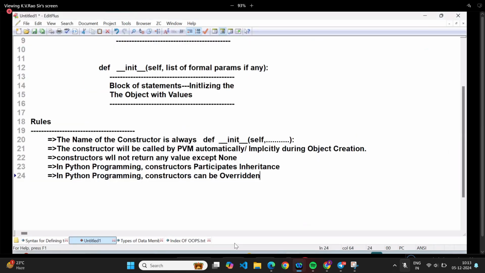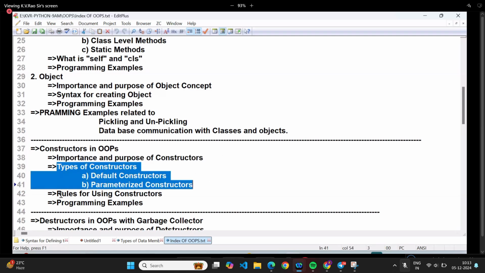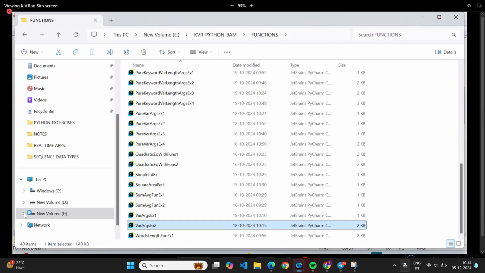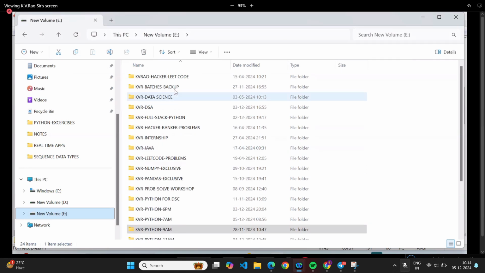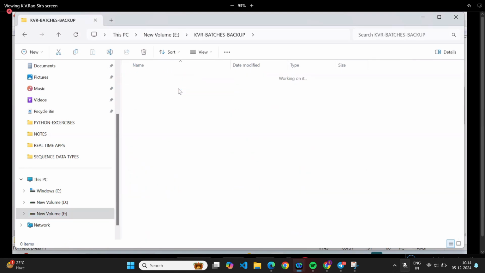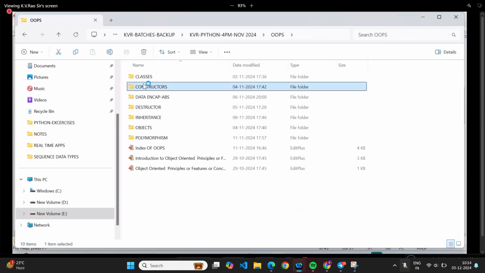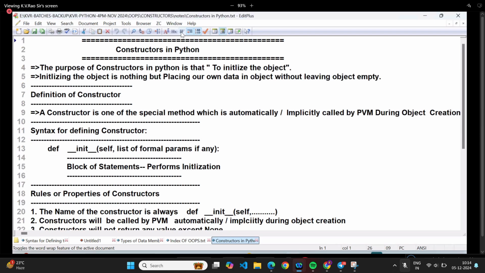So overall conclusion is go to the index, look at that. Constructors, importance and purpose of constructors, types of constructors, default and parameterized, rules for using constructors, examples. Go to the topic here. I will show you the concept of constructors. One small documentation I want to show you. So here I will go to OOPs. Under the constructors here, I want to show you constructors. Come on, read out all of you.